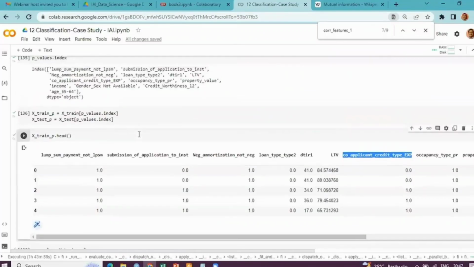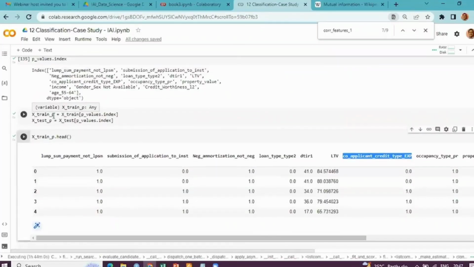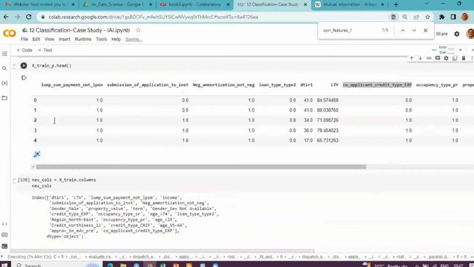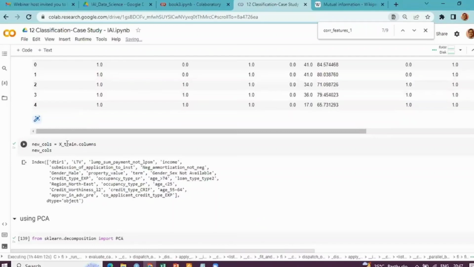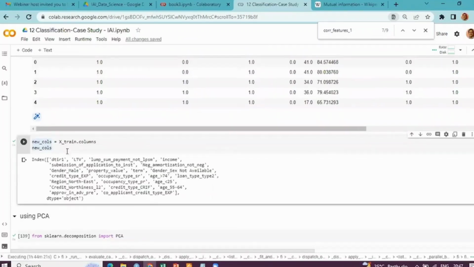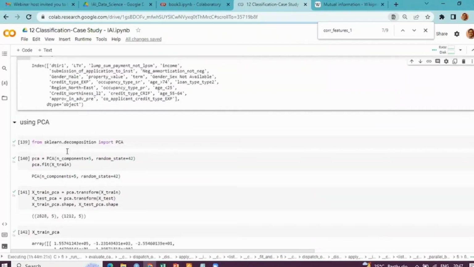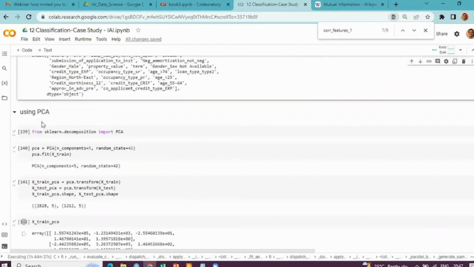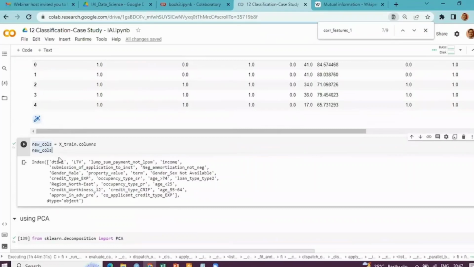And probably I can still create. So if required, I can keep overwriting always. Probably I'll try to run this code once again so that I'll get clarity on whether I am going in the right direction or not. So this would be my final set of columns. Right now, let's not bother about PCA. I'll talk about the PCA later. So we are done with the feature selection mechanism.